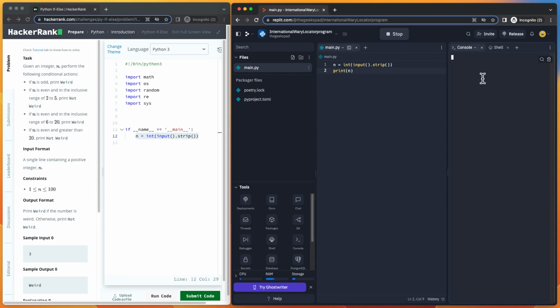Click on Run. Provide the input value as 10 and the output is 10. So our REPL is configured correctly. Now let's go back to the challenge. The first condition in the task section is if n is odd, print weird. So this is fairly simple. We need to use the modulo or the remainder operator available in Python standard library to check whether the number is even or odd. We can implement that using the modulo operator.